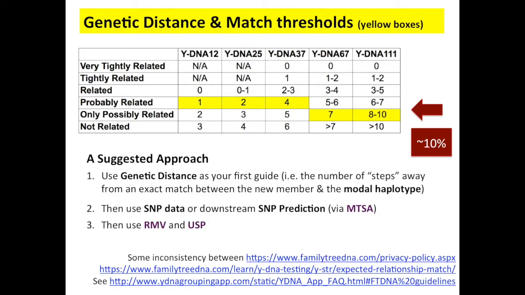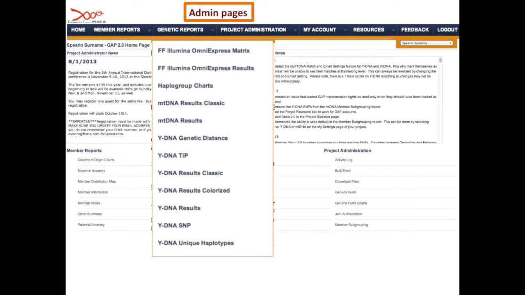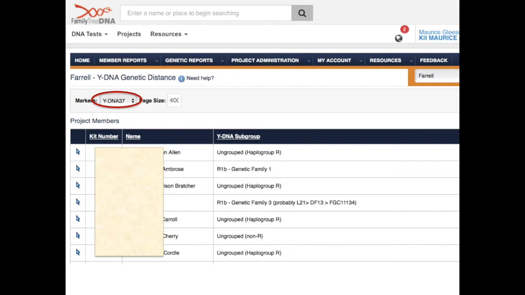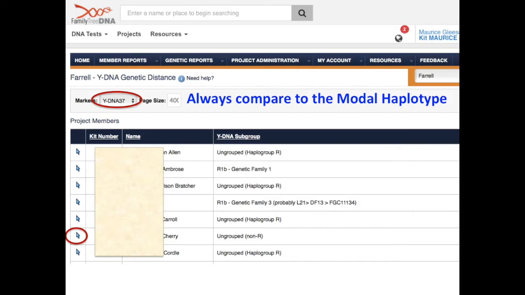So genetic distance, if you click on your admin pages, there's the genetic distance there. And then that takes you to where you can set the marker level. You click on the little arrow and then it brings up the genetic distance. You always compare new project members to the modal haplotype, the project member that is closest to the modal haplotype of your particular genetic group. Or you use Terry Barton's or Chase Ashley's tool and have it done automatically for you.